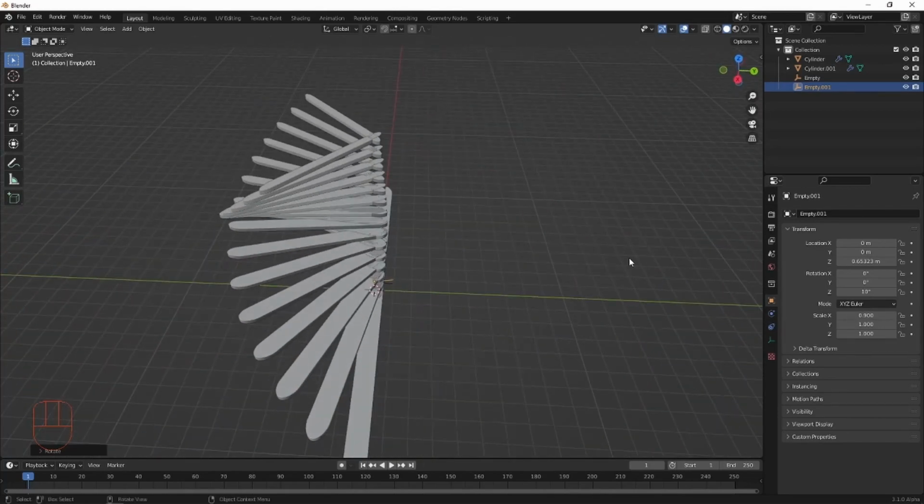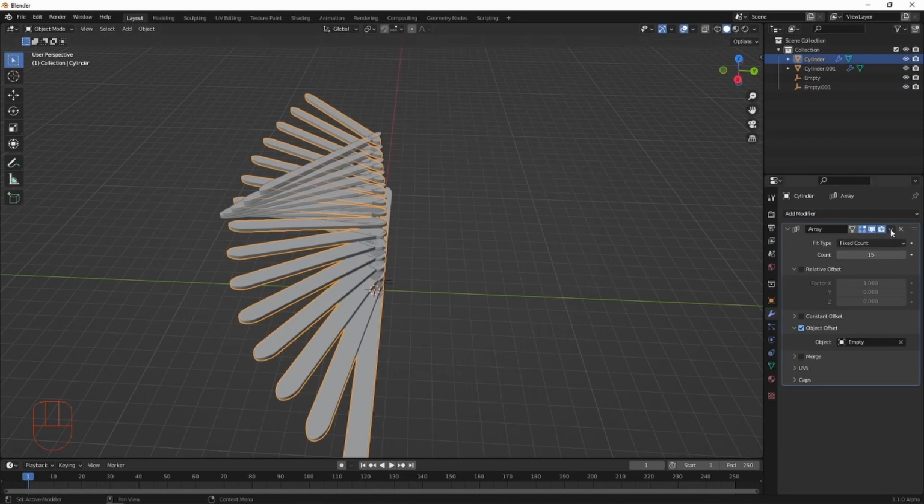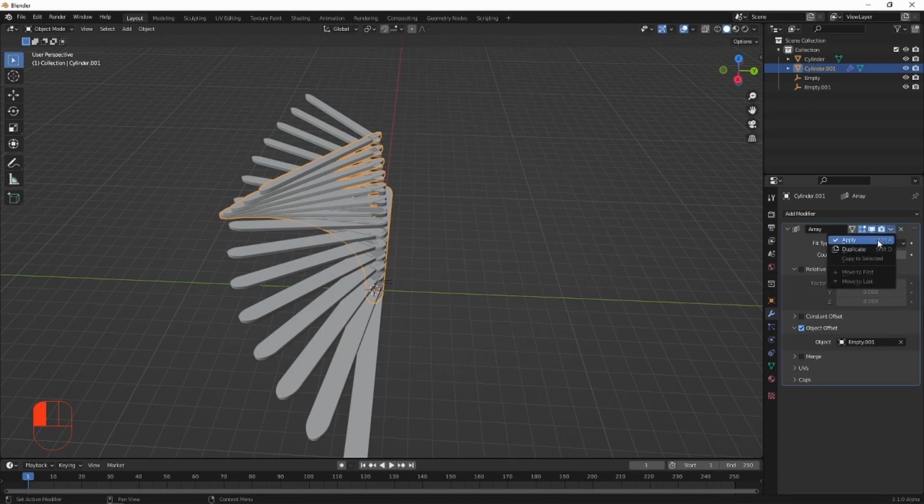So far so good. I like it. I hope you're following along and having good results. We're gonna apply the array on a cylinder and then on a second cylinder.